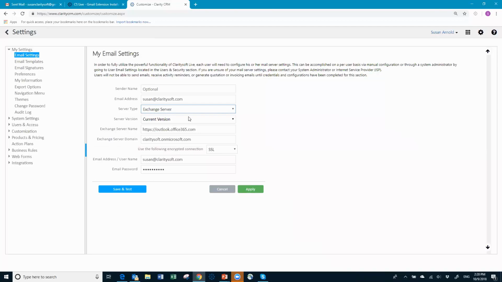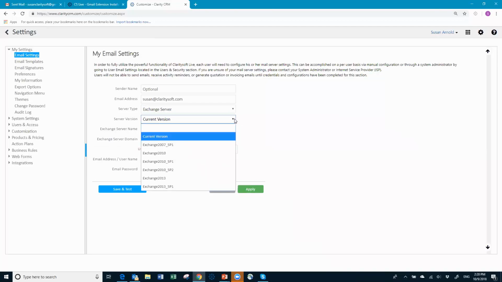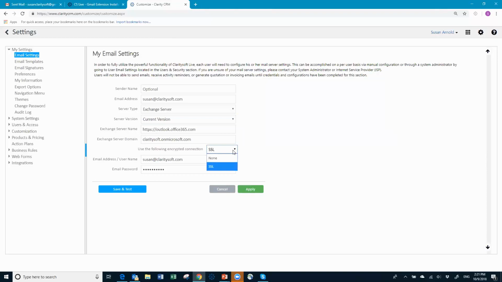And if you're using Exchange Server, there are different versions. I think if you just choose current version, you're probably fine, unless you've got some very old one. And then, like I said, for Outlook, Office 365, you can just put outlook.office365.com. You don't necessarily have to put anything in the server domain. You would choose SSL, and then your email again and your email password.